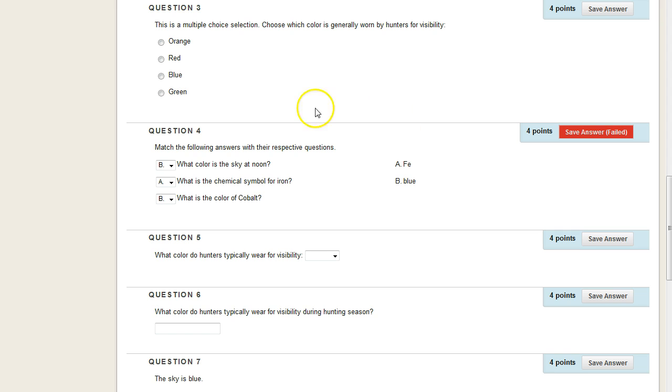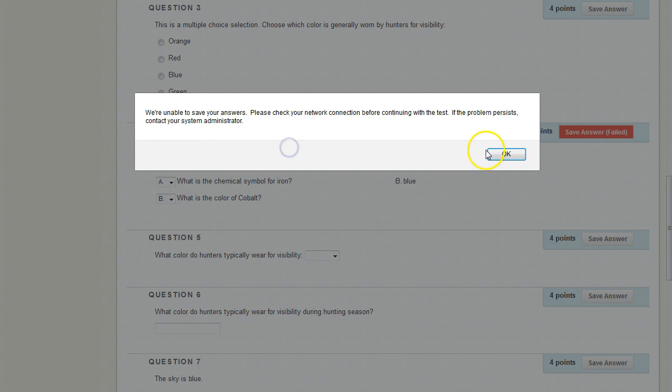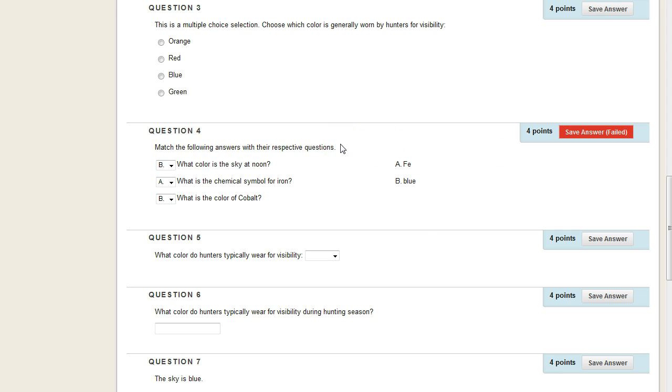I find the ordering, or I find matching to be pretty powerful. The ordering one I'm not too fond of, but that's just my own personal preference. And again, it's your test. You have the ultimate control of how you design it.